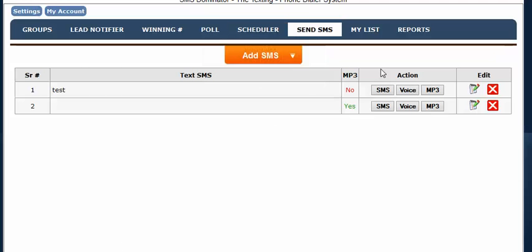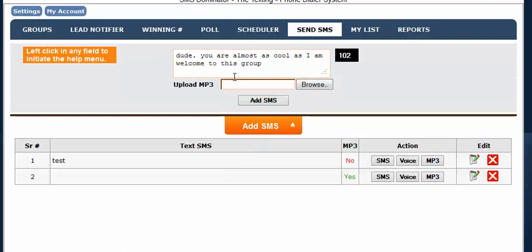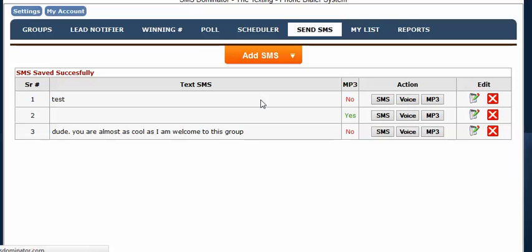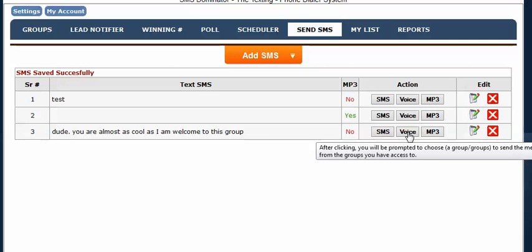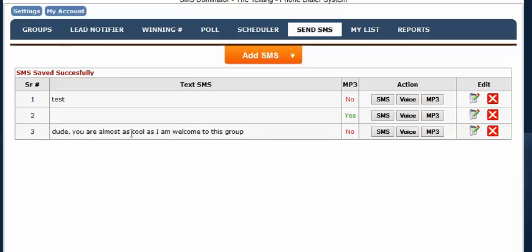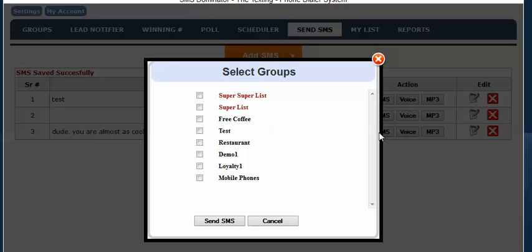Oops, I hit the button already. So we're going to add that. And there it is here. And when I want to send that message to a particular group, I click on Send SMS. Or I could send it as a voice message. And what happens is that a robo voice will actually read this message to the person. It'll make the phone call and it'll read the message. Now obviously that message is less than a minute long, so that would be 2 credits per phone call being made. Let's just click on SMS.